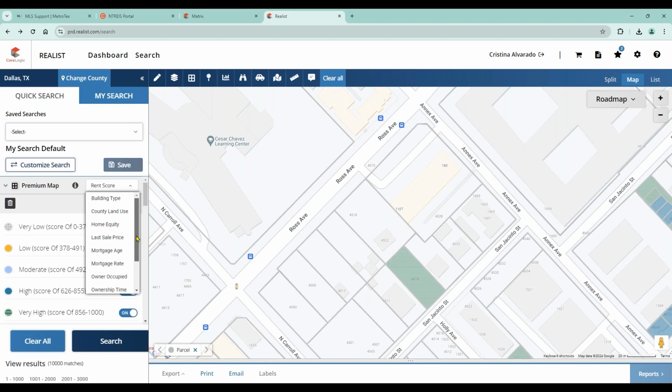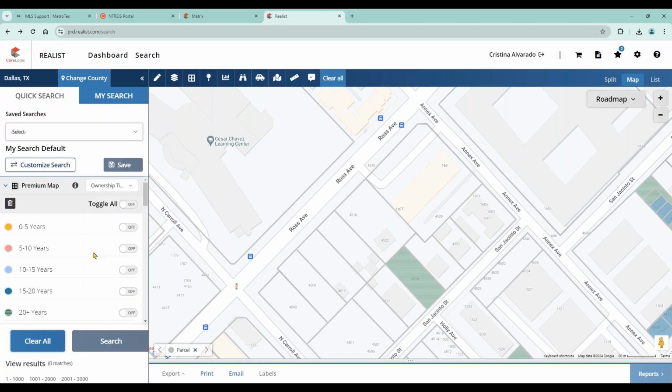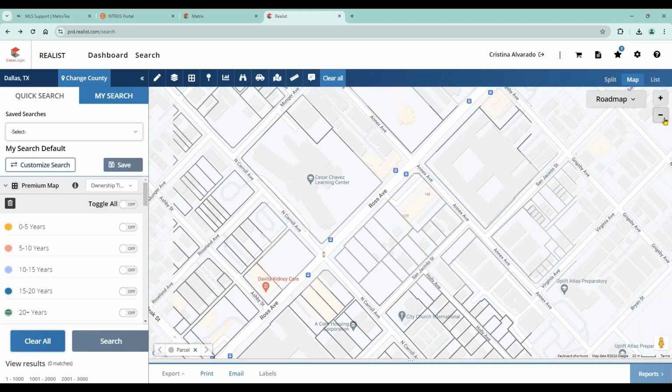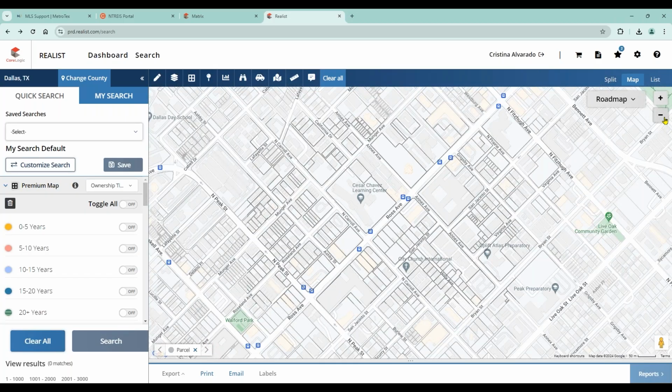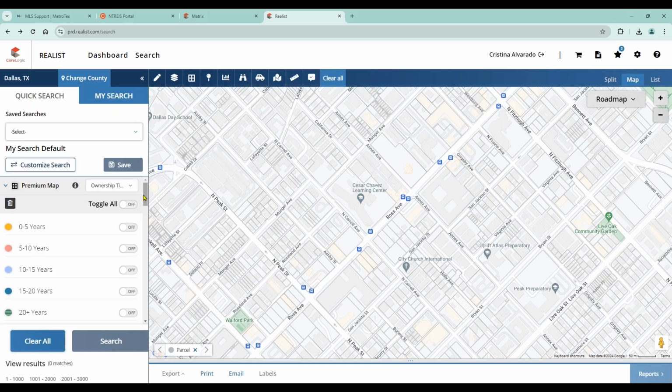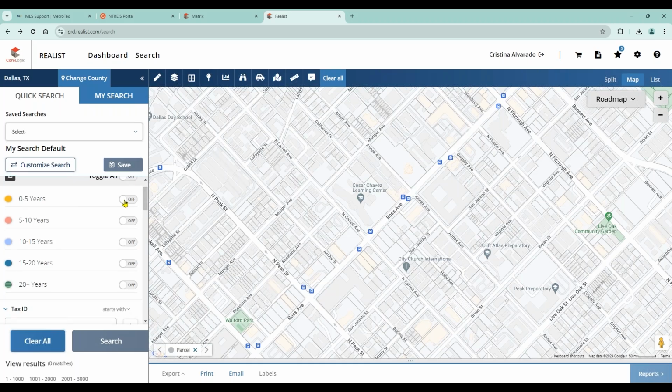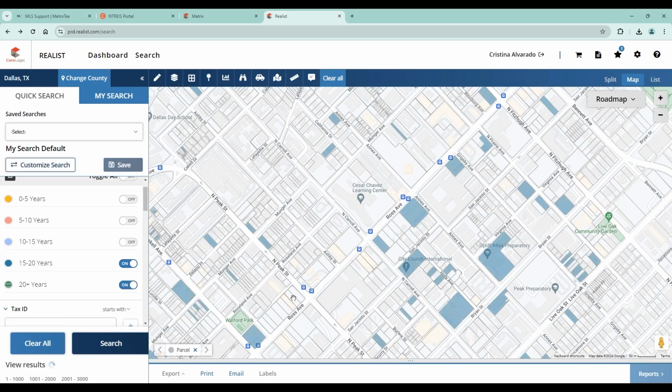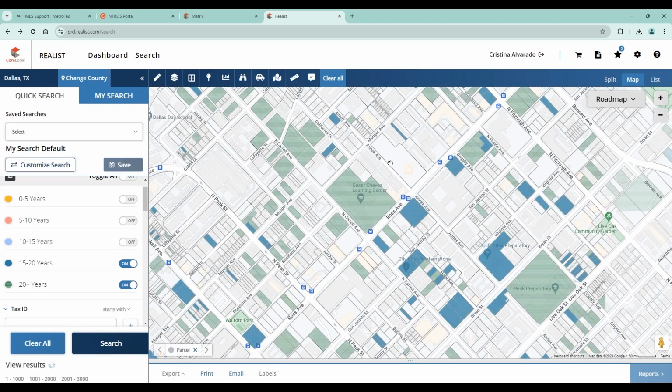Let's look at maybe we want to look at the ownership time, any owner occupied properties. Once you select a different category, it's going to clear up the map. Let's zoom out a little more here. And then you can actually determine how long these properties have been owned. Maybe we want to look at people that have owned for 15 to 20 years or 20 plus years. All of those are going to be on here.